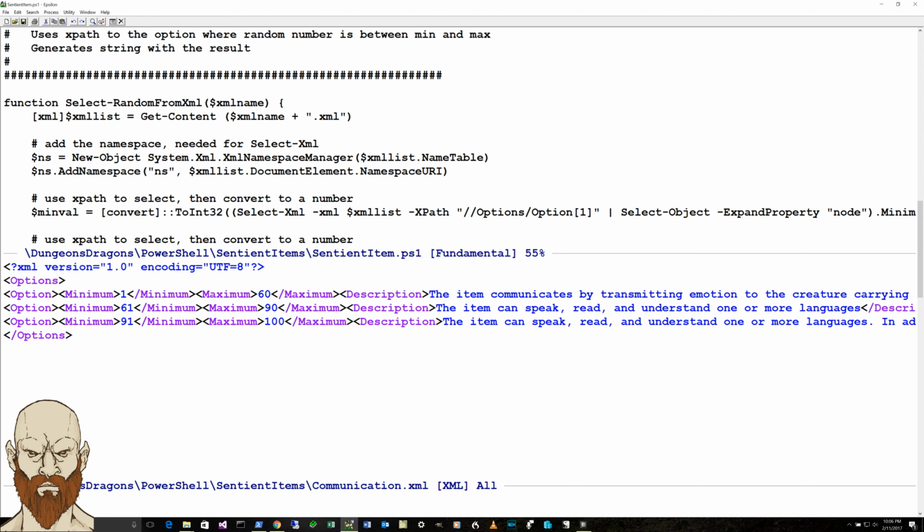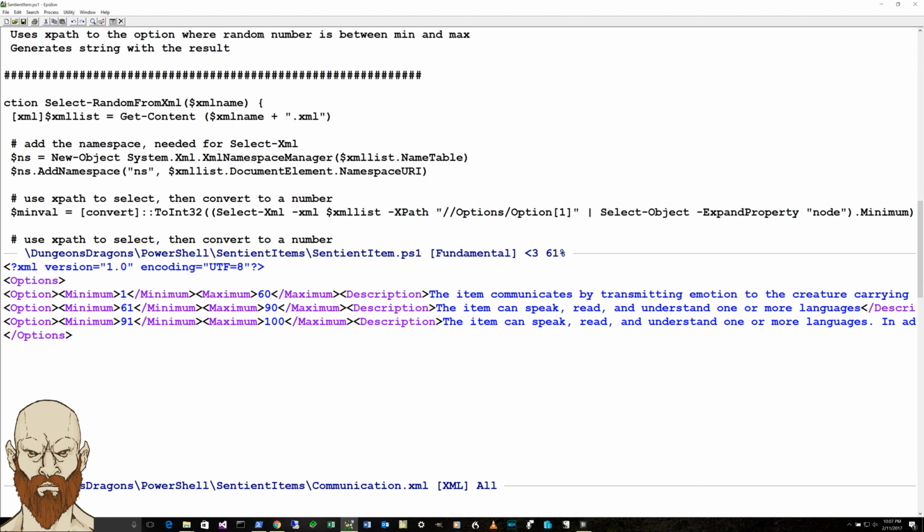So what this does is we do a select XML, and the XML is the file that we read in. The XPath says use the option and return the first one, which is this one. Then we have to pipe it into expand property node to actually get it into an object type that we can reference. And then we pull out the minimum object. So let's get over to here. That's the minimum object. But all of this is then we run the convert int to 32, so that forces this to convert to an int 32.